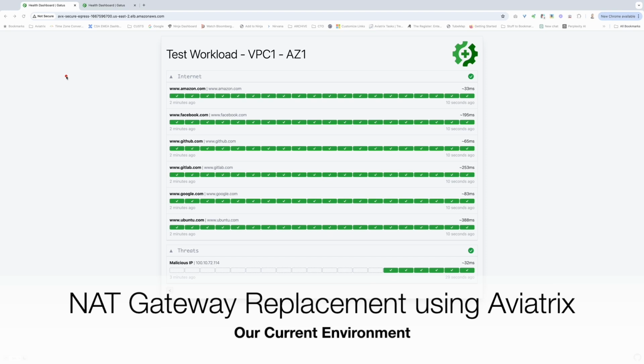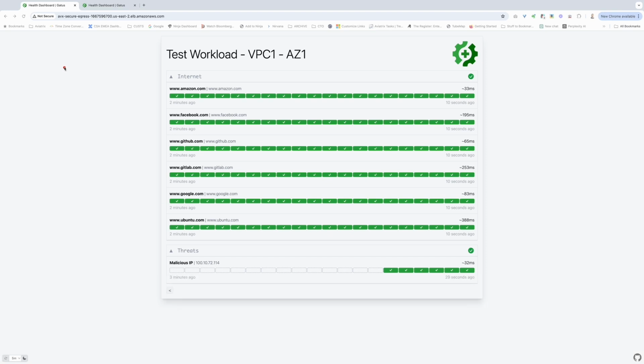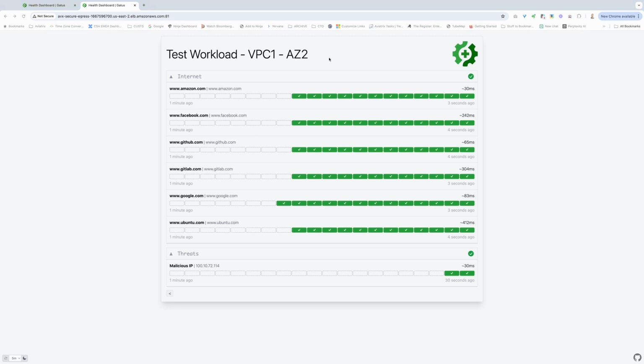Our environment consists of two workloads running in the same AWS VPC in each of these two tabs. This workload is running in AZ1. Each workload is running connectivity tests to a number of different destinations, internet-based destinations and some malicious destinations. You'll see here many well-known URLs, and on this side, you can see the current status of the connection test. Manually refreshing the page will pull in the latest results.